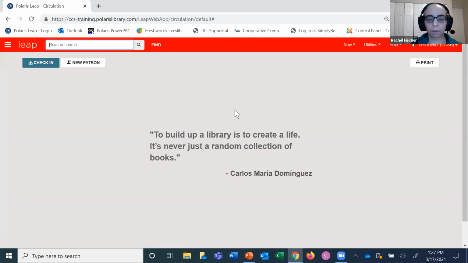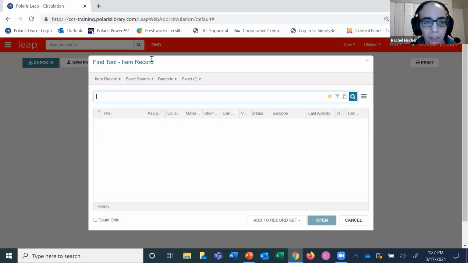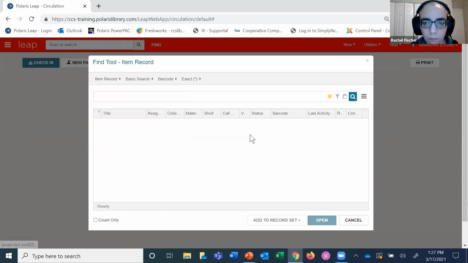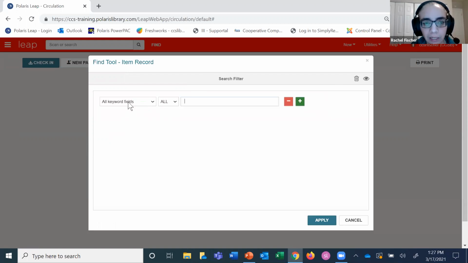So that was the bibliographic records, and now I'm going to demonstrate some useful features of item records. So I'm going to now open up this Find tool and run a search for item records. So if you frequently search for item records, you can check this or select the star on the side to save item records as your default. And there's another star here next to the search icon. So one thing that could be potentially useful for you is to select filters and then use that star to save those filters as your default filters, such as assign branch.